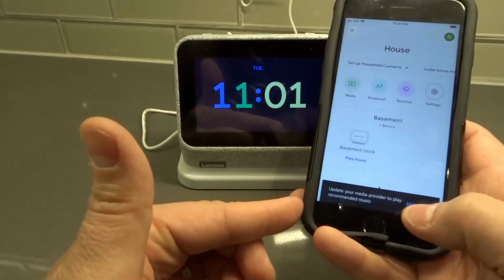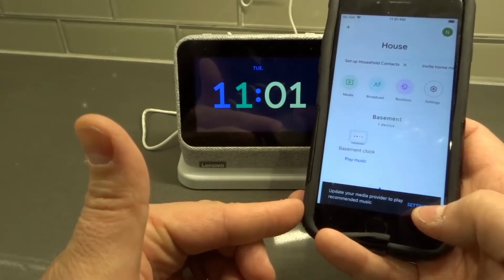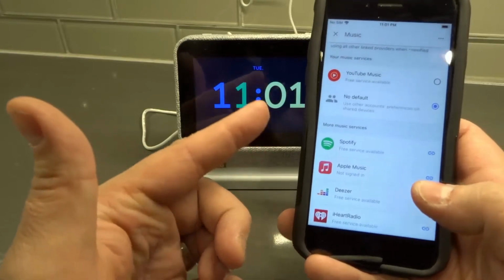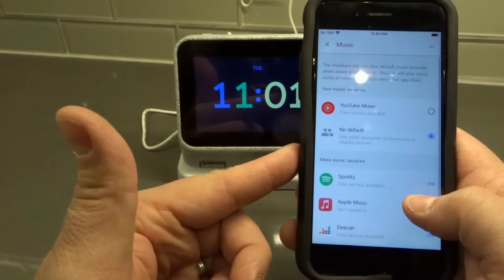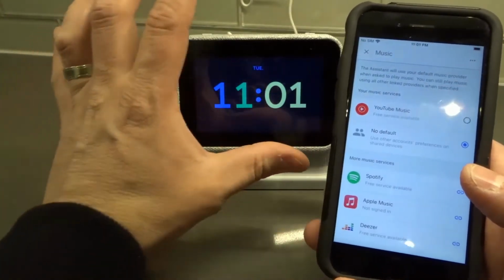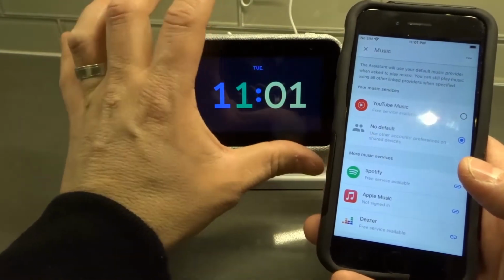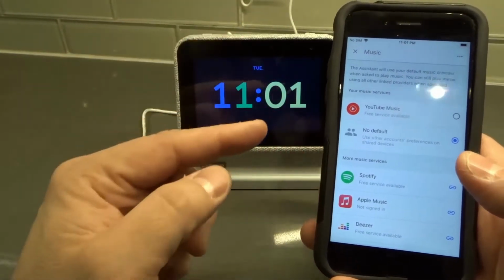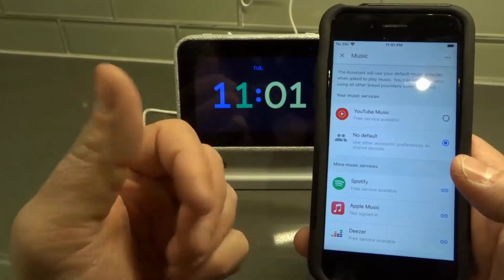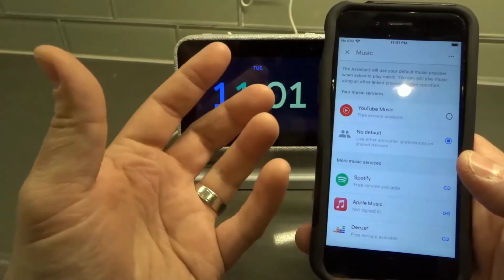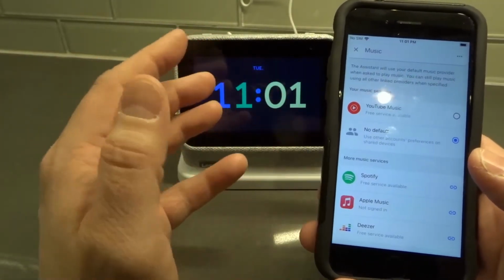Okay, and it says you have to update your media provider to play recommended music. Click settings right there, and it opens this up over here. Okay, so essentially what it's saying is the assistant will play the music, okay, based on what you've chosen, and you can choose a default provider, but then you can also play music from other providers that you have.